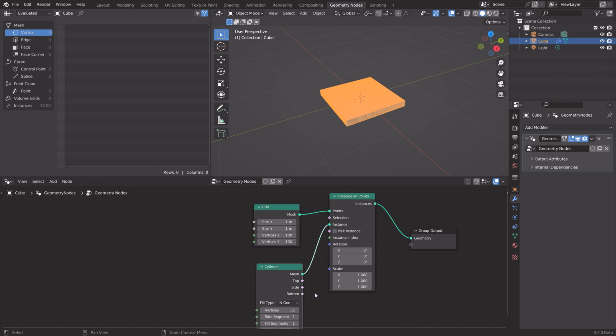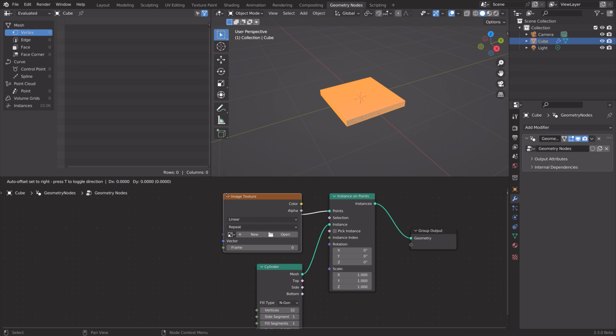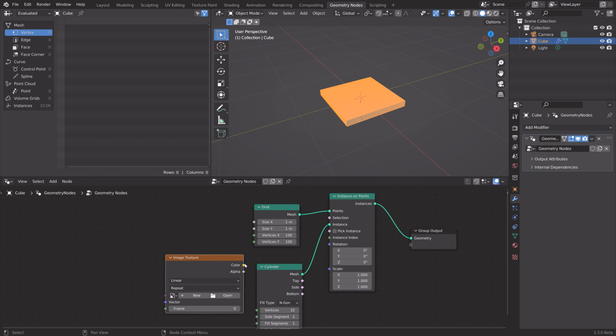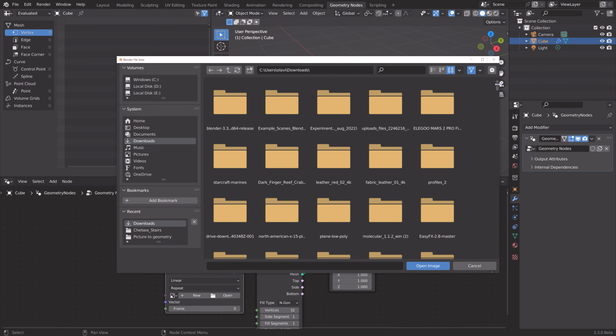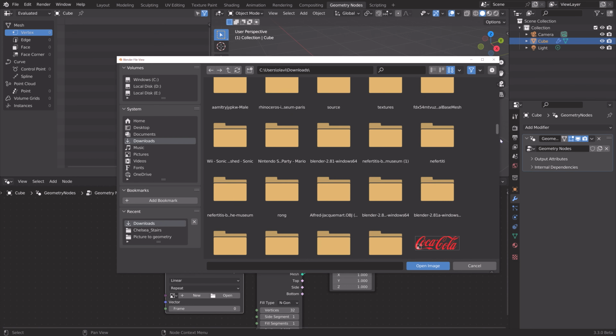The next step is to add an image texture node so that you can use an image to shape the pattern of these cylinders. So connect color to selection and then add an image. I'm just going to use a basic McDonald's PNG.